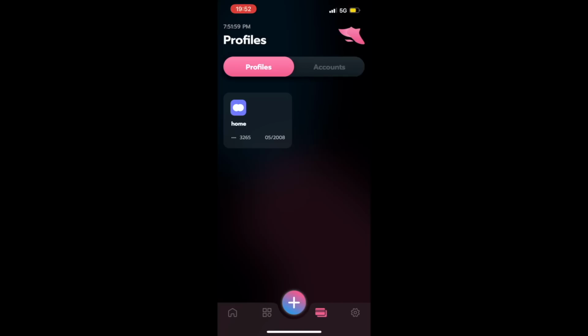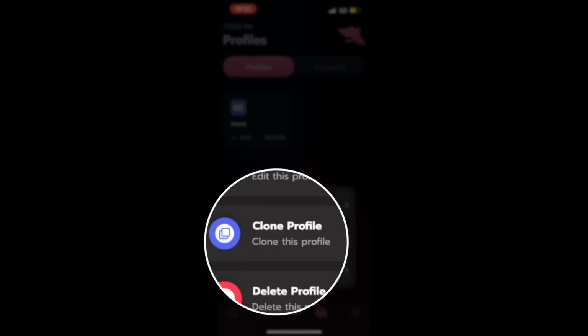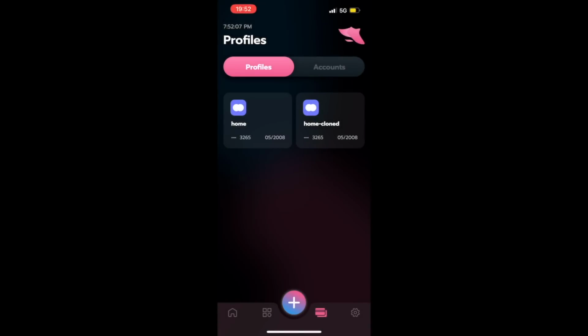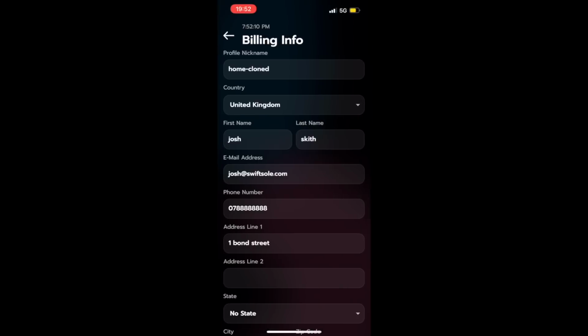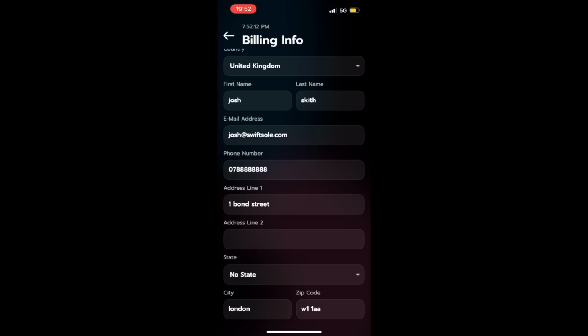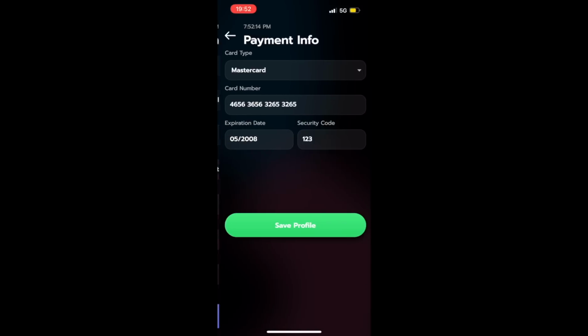Now let's say, for instance, you want to create a profile that's similar, but all you're going to be doing is changing the card details. Well, very simply, what you can do is click onto that profile and press clone profile. Now we've got home cloned. So I can go in, edit the profile, change up some of the address maybe, and if it's Supreme, maybe change the card to something else.